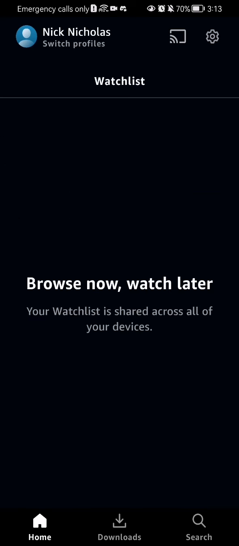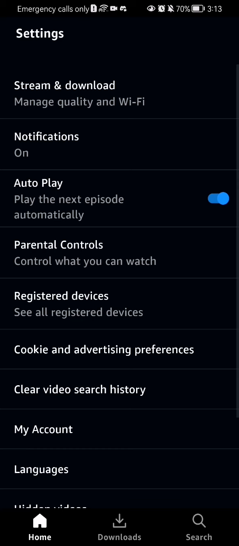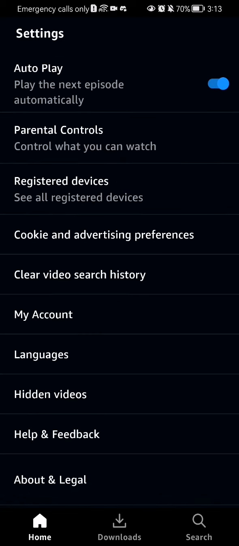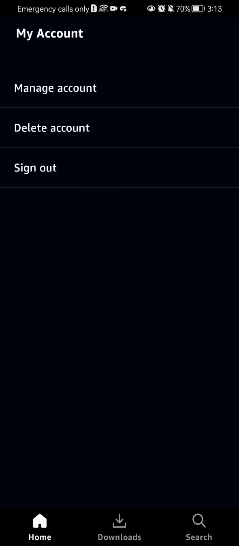Press on it. Once you have done that, you should once again look at the top of your right corner and you will find the settings there. Press on it. And now you should scroll down a little bit and you will find the My Account option. Press on that as well. And here you should select the second option, which is Delete Account.